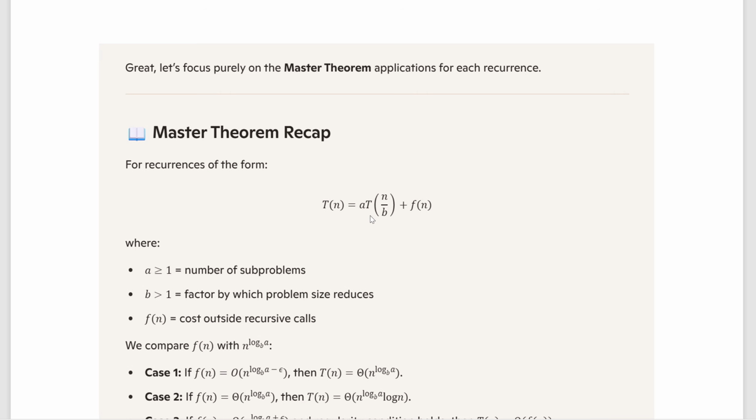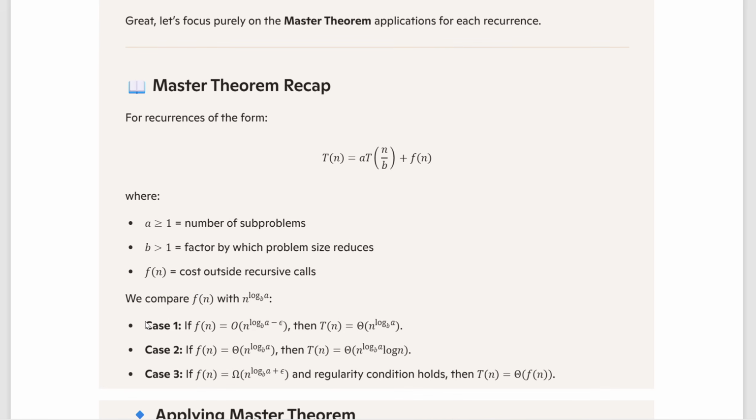So master theorem says that T(n) is equal to a T(n/b) plus f(n), where the value of a is greater than or equal to 1, the number of subproblems. b is greater than 1, that is the factor by which problem size reduces. f(n) is the cost outside recursive calls. So in every problem, one of these 3 cases will happen. In every one of the 7 parts, you will encounter one of these 3 cases.